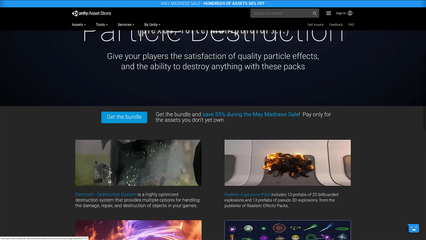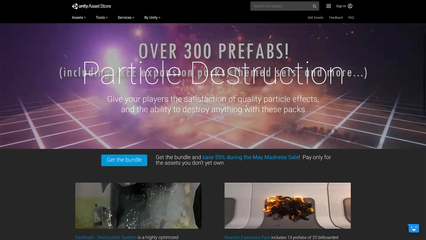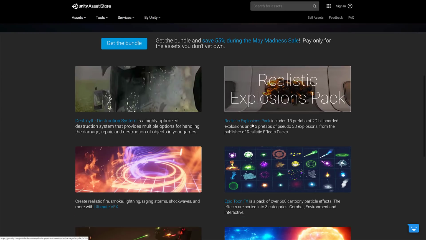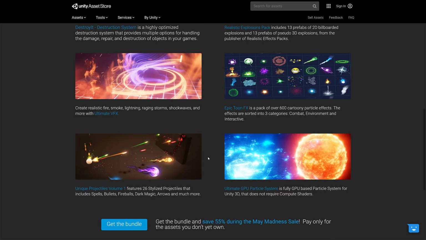The last pack, or the second from last pack we've got is the Particle Destruction Pack. Now this one is all about giving your players the satisfaction of quality particle effects and the ability to destroy anything. We've got Destroy It Destruction System, a highly optimized destruction system that provides multiple options for handling the damage, repair, and destruction of objects in your games. The Realistic Explosion Packs with 13 prefab 2D billboarded explosions and 13 prefabs of pseudo 3Ds. We've got the Create Realistic Fire, Smoke, Lightning, Raging Storms, Shockwaves, and more with the Ultimate VFX Pack. The Epic Toon Effects Pack, a pack of 600 cartoony particle effects. The Unique Projectiles Pack, including 26 stylized projectiles. And the Ultimate GPU Particle System is a GPU-based particle system for Unity 3D that does not require compute shaders.